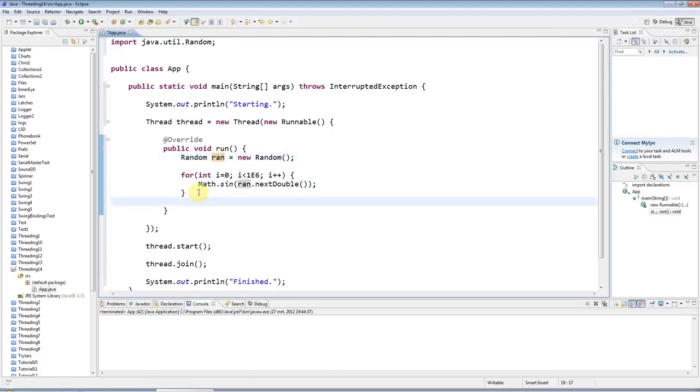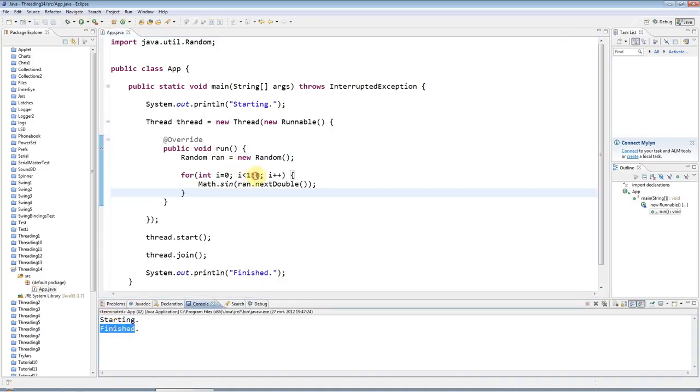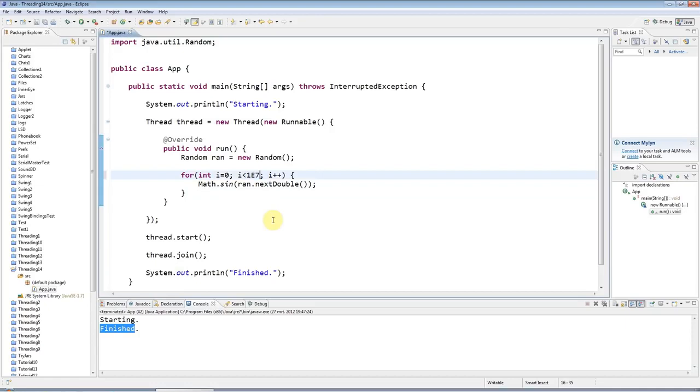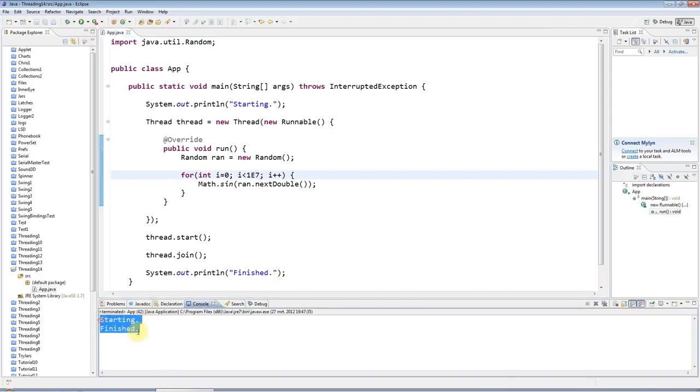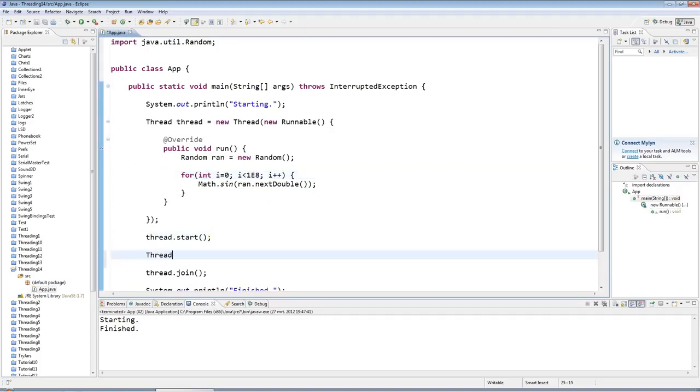So this is just some labor-intensive code, and let's run that and check it works. It starts and finishes very quickly, and if I increase this to 7, there's a noticeable pause now. Obviously how long this takes will depend on how powerful your computer is. And if I go up to 100,000,000 iterations of this, now there's a few seconds in between the start and the finish.